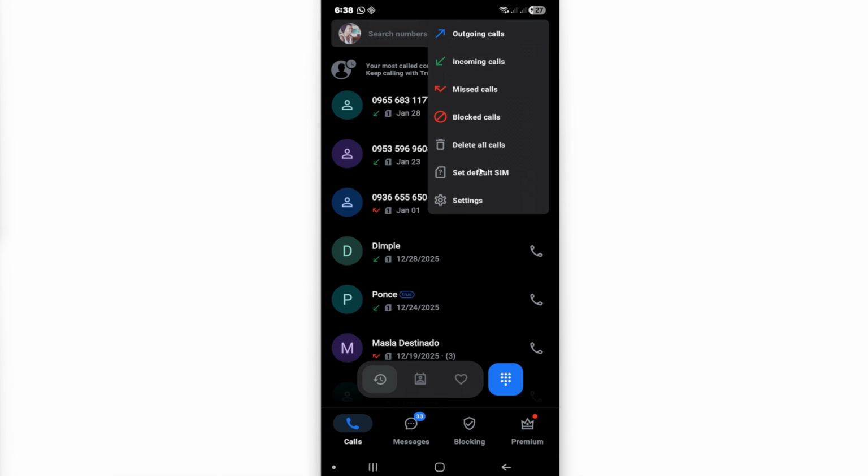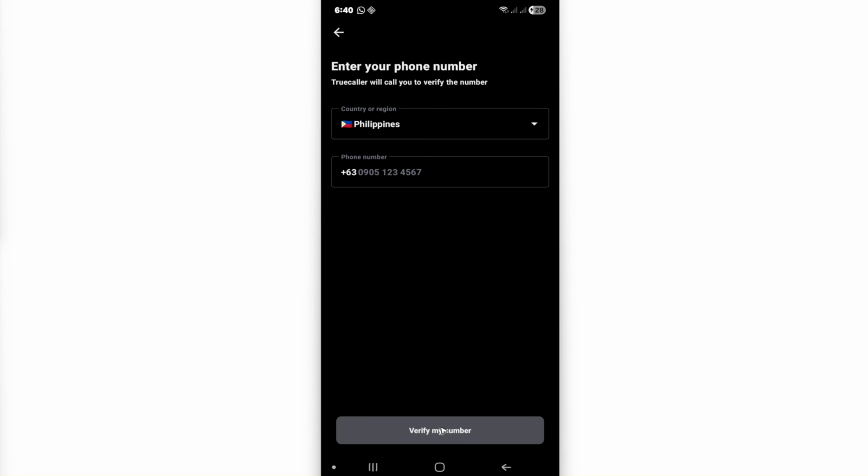Okay. When you tap on verify, just like what it did when you first time logged in or signed up for Truecaller, it will just run the process where it's calling your own phone. Okay. Just don't worry about it. Just wait for the process to finish. And once that's done, you should be good to go. And that's how you log into Truecaller with another number.